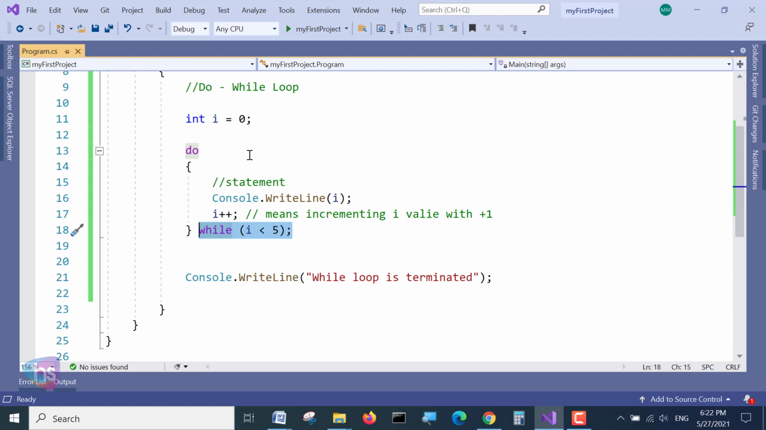In do while, without verifying the condition, it enters the body, prints the statement in the first pass, and then verifies the condition. That's it, so simple and very easy. Based on your requirement, you can use whichever loop statement you want.